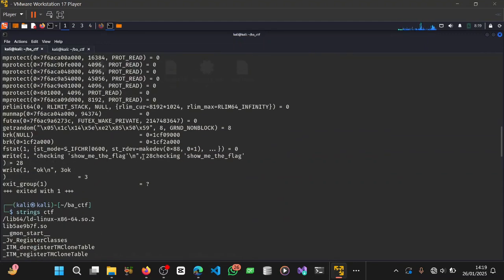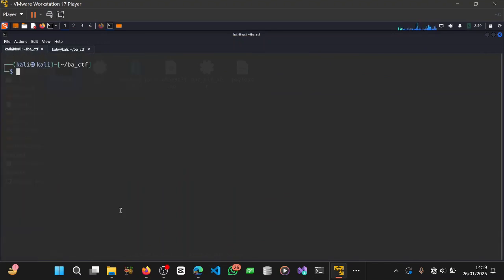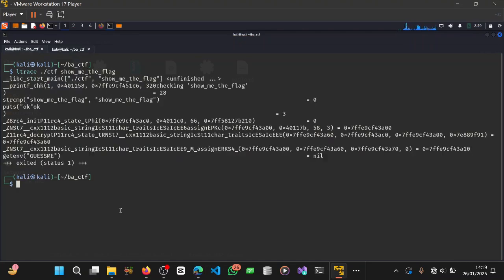We just have checking, show me the flag, and also OK. All right, so what I'm going to do now is let's try ltrace on this and see. CTF, show me the flag. All right, so we have something interesting here. We have string compare, show me the flag, show me the flag.